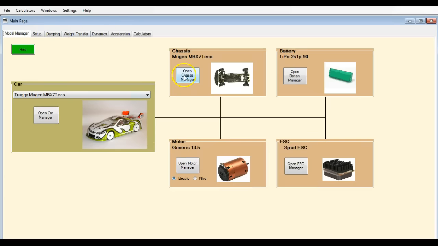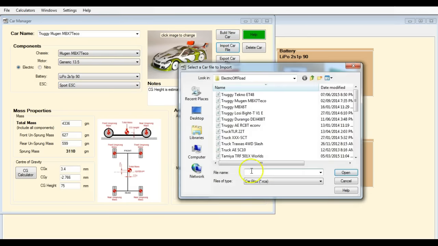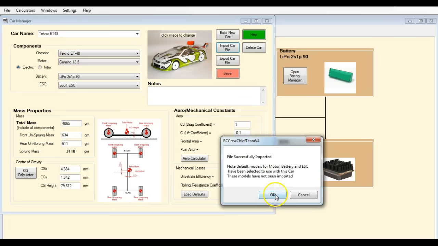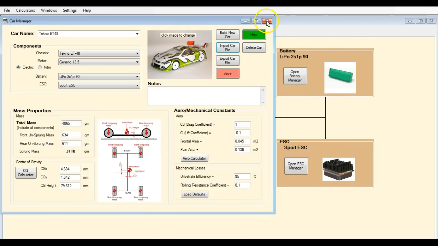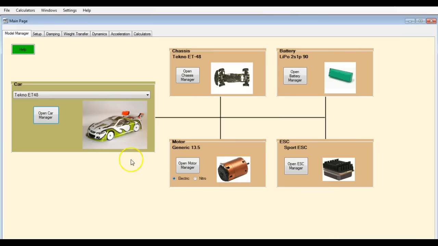To make all this work, all you have to do is add a shock model, and I try to make that as easy as possible as well. So I'm going to import a file that does not have a shock model in it. So we'll just get this guy in. Okay, imported successfully. Close them out, and now you're going to get a notice that says there is no damper model for this one, so we're going to resolve that quickly.